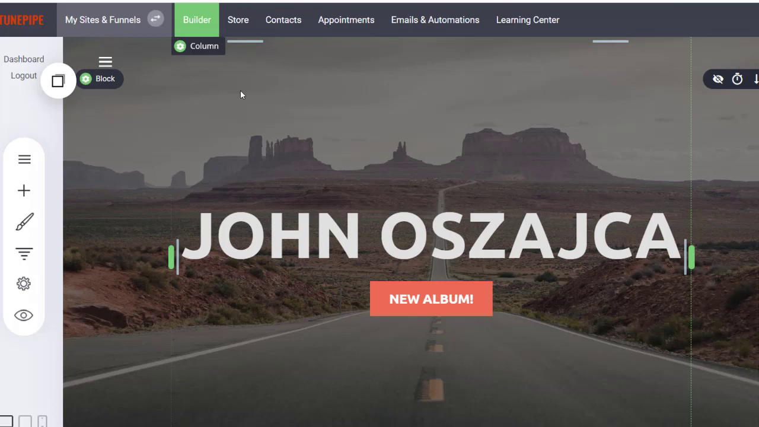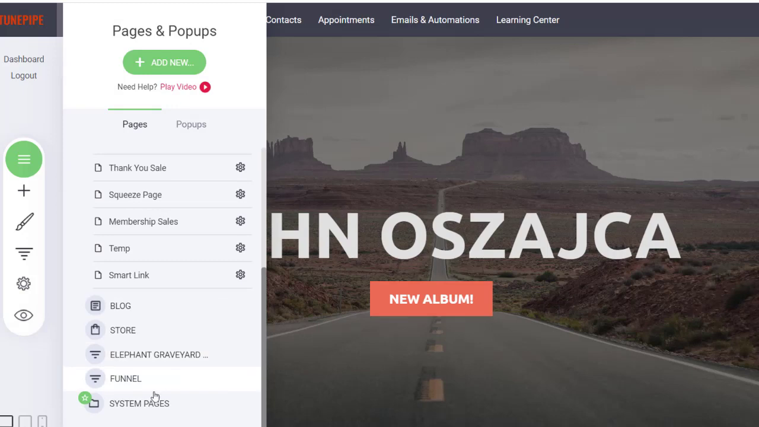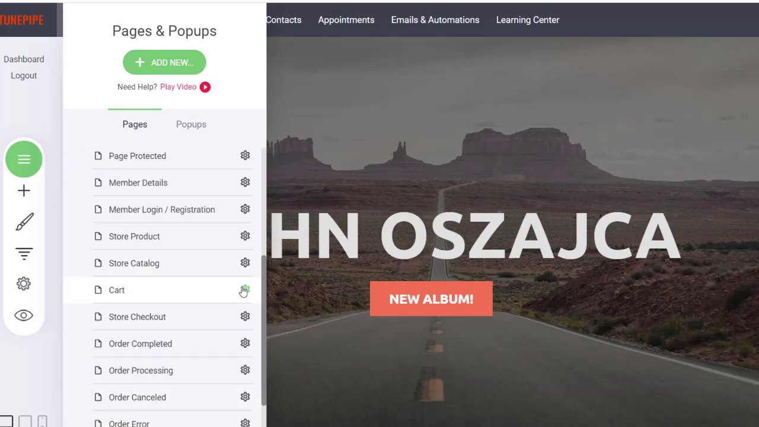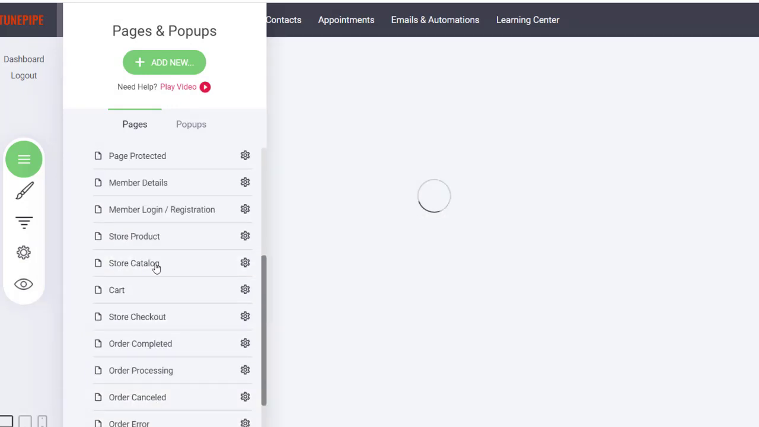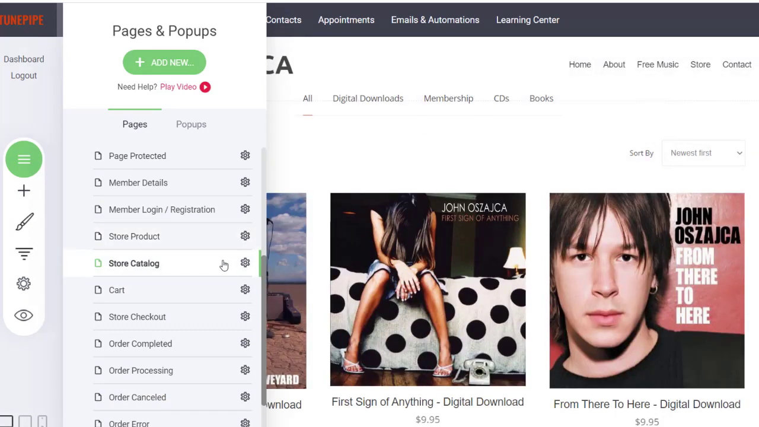But to create an alternative header, what you would do is, let's try to find a page where this makes a little more sense. We'll go to the system pages. I think I've already done it here, but let's go to the store page, the store catalog. And here you can see that I actually have done it.